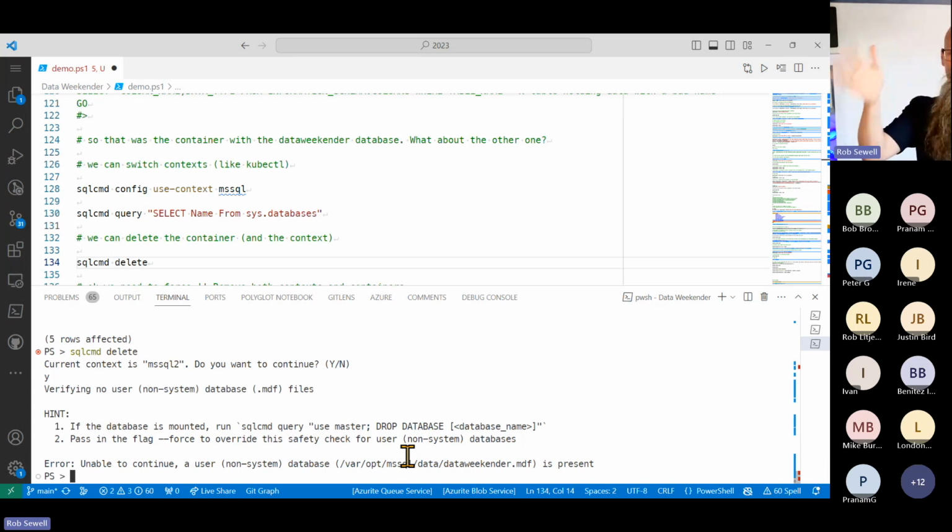SQL CMD says, I'm not going to do this for you because there's a user database here. So it says, I found the MDF files. That's how I know there's a user database. And I am not going to drop them because this is a container. And inside this container, there is no backup. Once it's gone, it's gone. We haven't got a backup of this anywhere else. All of our data files are inside this container.